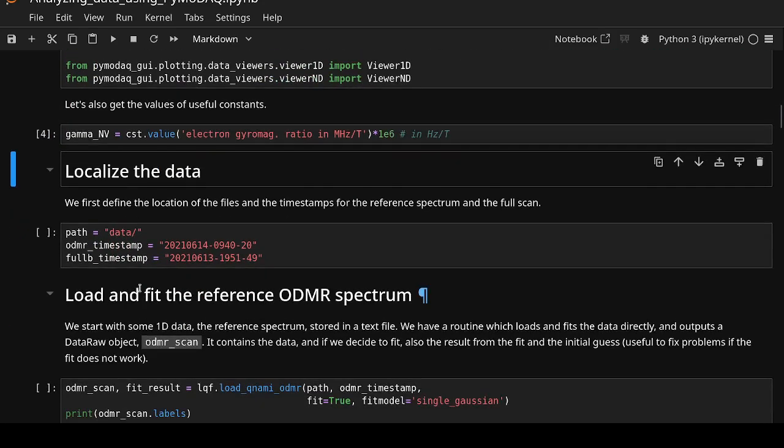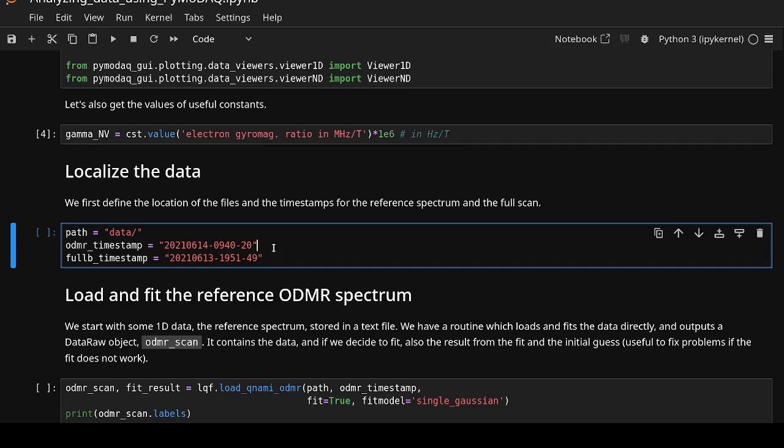The first thing we do is, of course, load the data. So we need to find it. I've put the data in a folder called data, and I will have basically two data sets: one for the scan, which I called food B here, and one for the experience spectrum, which I use to subtract a reference field. This is 1D and this is 3D.